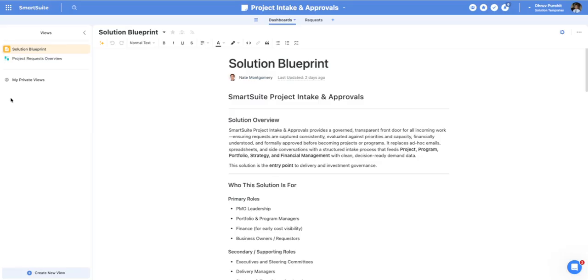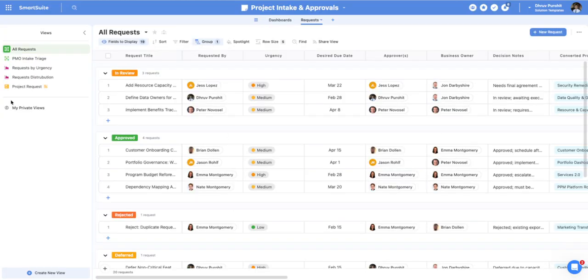I am currently logged into SmartSuite and I have opened the Project Intake and Approvals solution. In most organizations, work requests come in through emails, chats, spreadsheets, decks, and hallway conversations. There's no consistent way to compare urgency, cost, effort, or strategic alignment, and high priority work often bypasses governance entirely. This solution replaces that chaos with a single structured intake system where every request is captured, evaluated, prioritized, and approved before execution begins. At the center of this solution is the requests table.